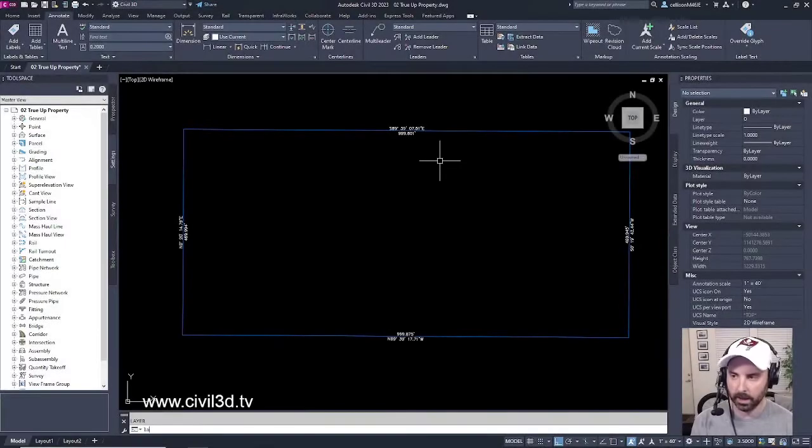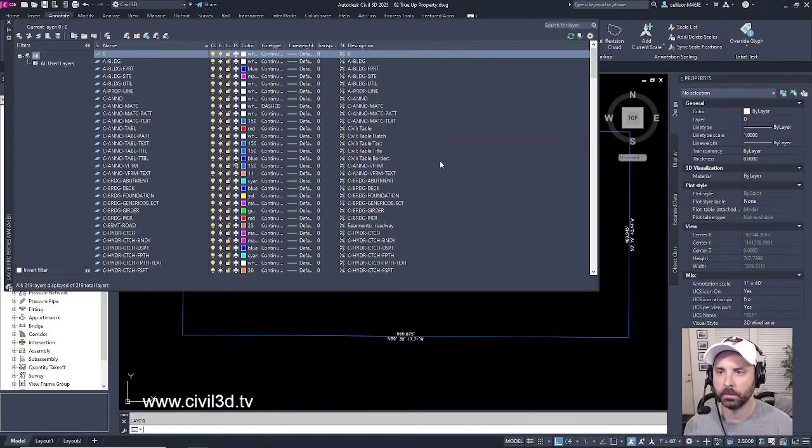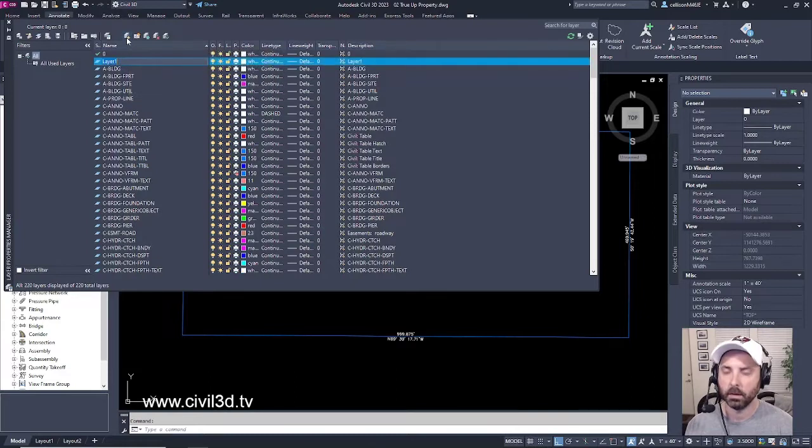Go ahead and type in LA for your layer control, and we're going to create a brand new no plot layer. We do that by clicking this button for a new layer. I'm going to type in underscore, and I'm going to abbreviate no plot. The reason why I put an underscore in front is because I want this to be one of the first layers up at the top whenever I bring up my layer control.